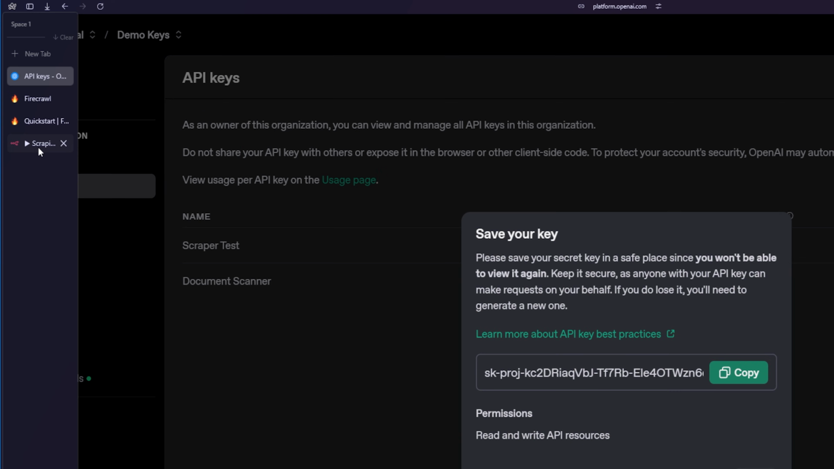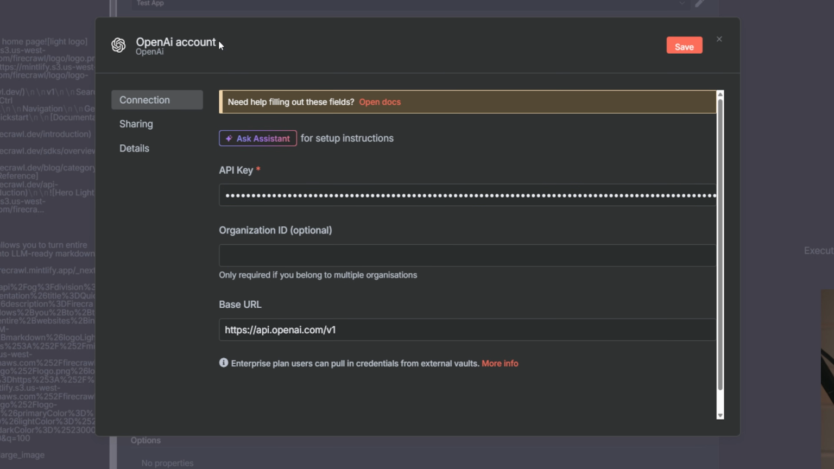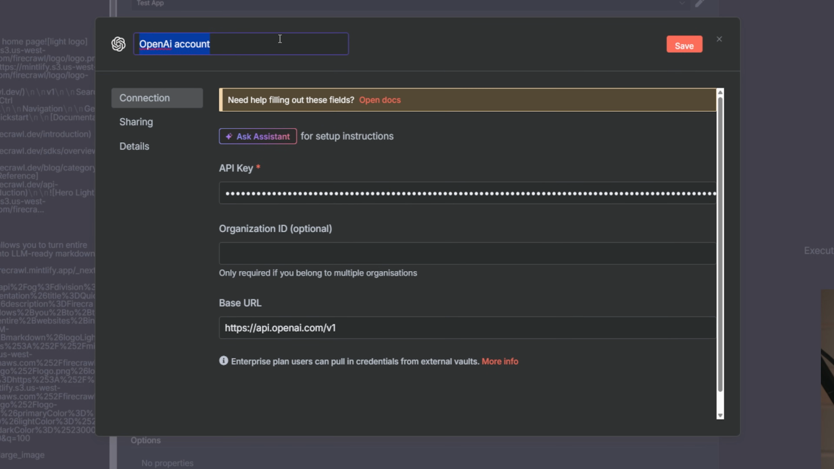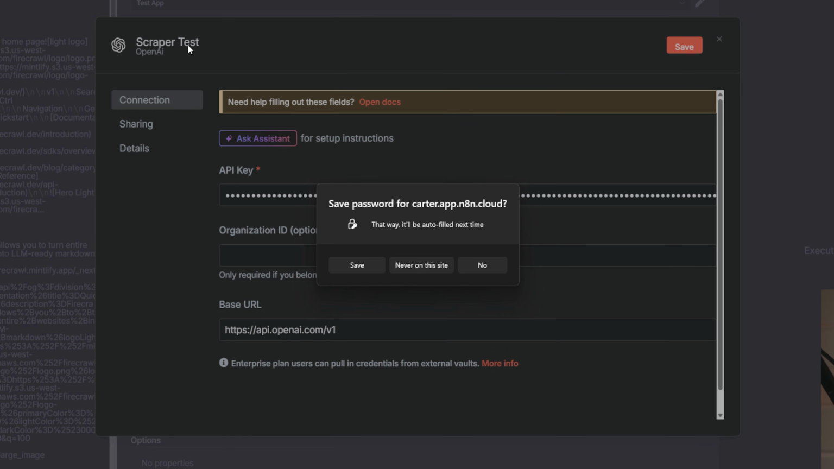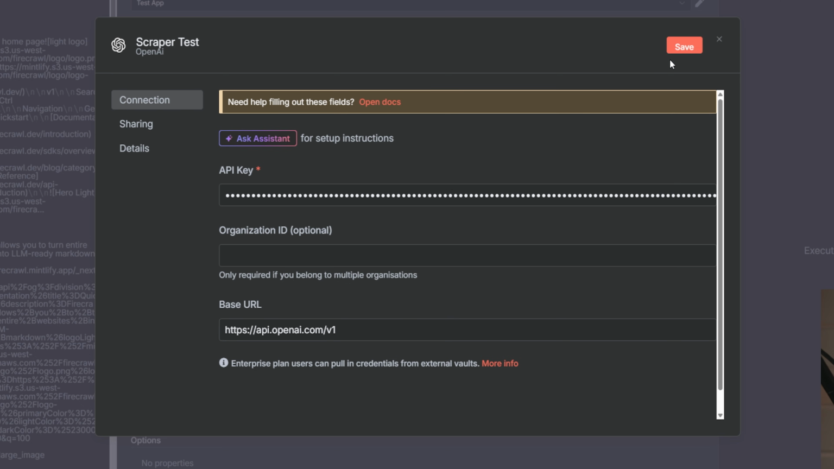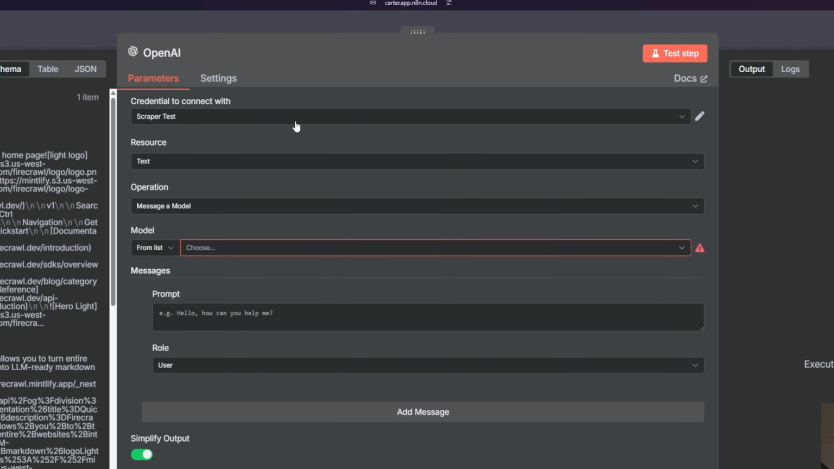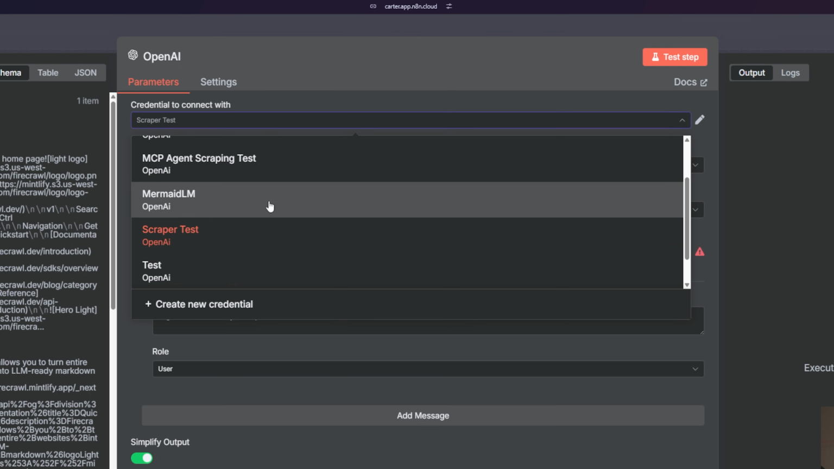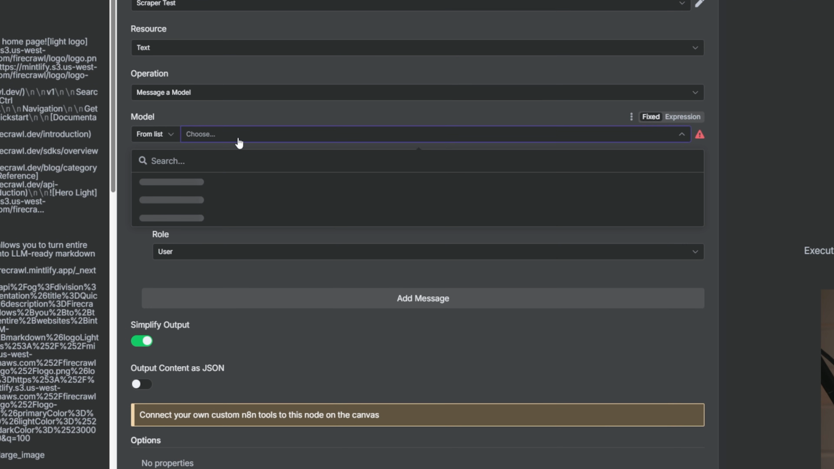And then we're going to head back over to N8N, and we're going to paste our key right here. I'm also going to rename this credential to scraper test. It doesn't really matter what you name it. This is just so you can recognize which credential that you're accessing. And then I'll hit save. And now I'm going to close this, and up here where it says credential to connect with, you're just going to make sure that this is on the new credential that you just added, and then you should be good to go. Now you can just select your model right here.